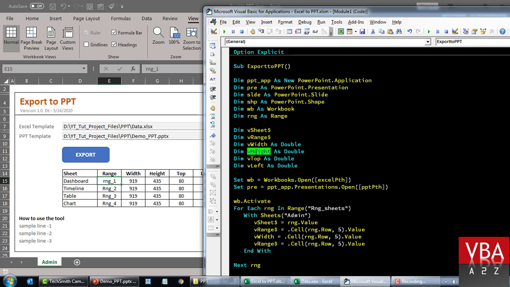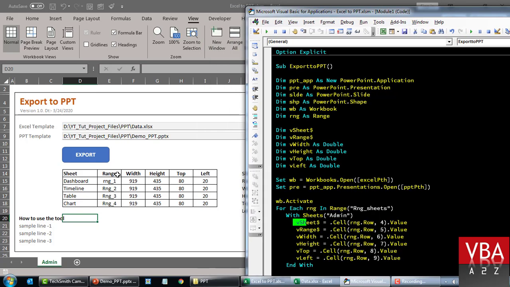Next is the width, the height, top, left, so we can keep this consistent as well, like this. It's going to be the 4th, 6, 7, 8 and 9. Okay, so 4 5 6 7 8 9. Okay, so the name of the sheet, the range width, height, top and left. Okay, so now we have this variable set up.